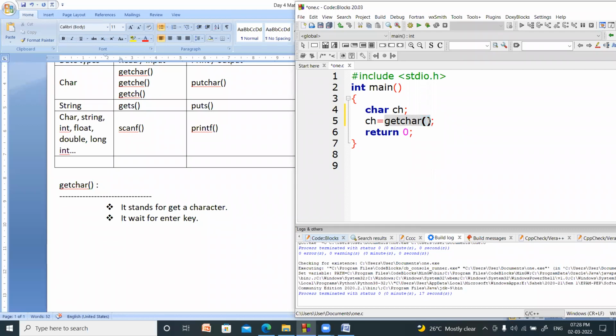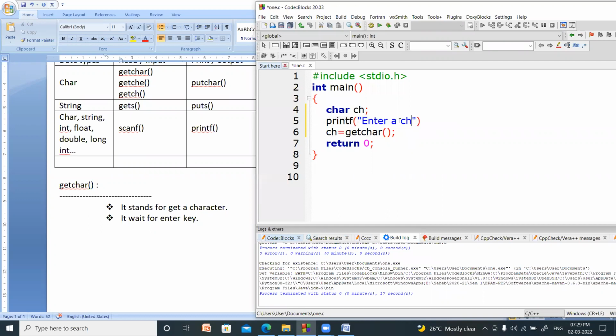First the getchar function will be executed. It reads a character. Whatever character you typed will be stored in ch. Here you have to remember one thing: while reading, you have to write a couple of statements. Before using this function, it is better to use the print function. What is the print function? printf. What is required here? "Enter a character." You require a character, so your question should be "Enter a character." Your question should be like this.